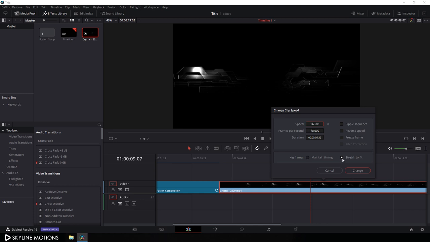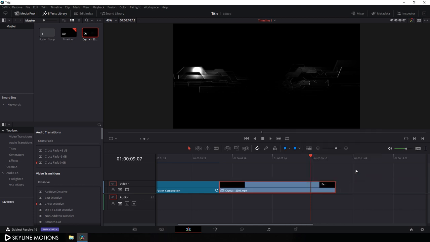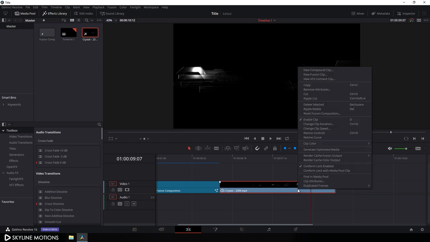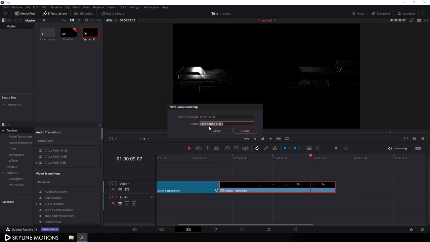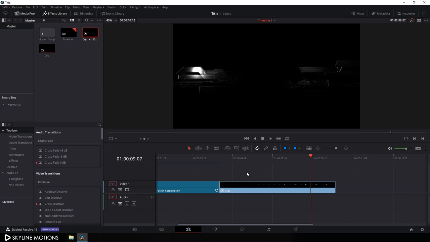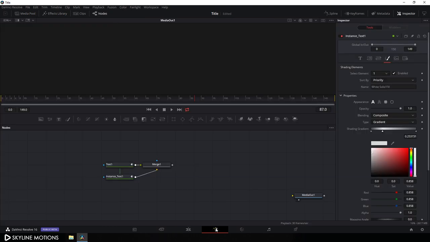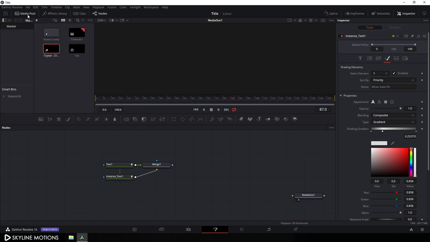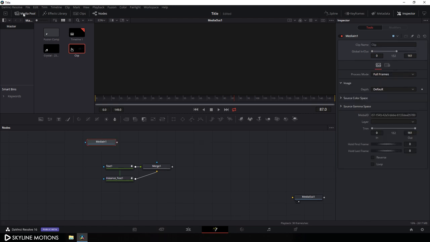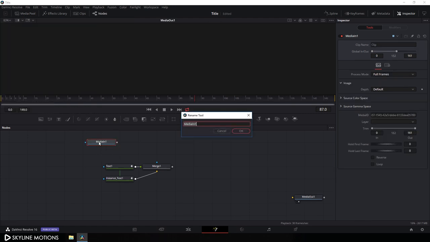And I also want to reverse this animation, so check this option reverse speed and click on change. And then right click on this and let's convert it into a compound clip. So click on this new compound clip and let's call it clip and click on create. And now let's remove this from the timeline. Alright, and then go to fusion tab again and open this media pool and drag this clip on this timeline and close this media pool and hit F2 on the keyboard to rename, and let's call it clip.